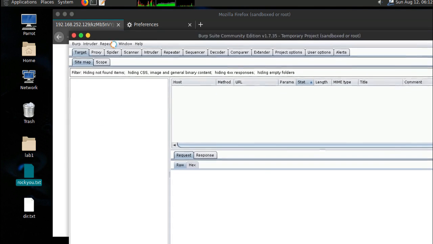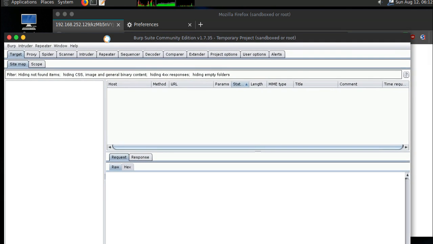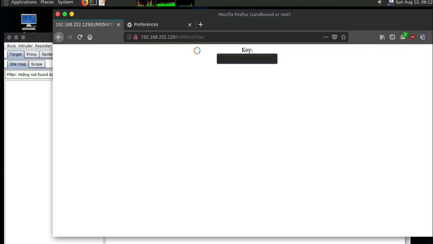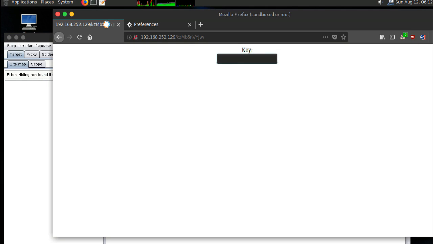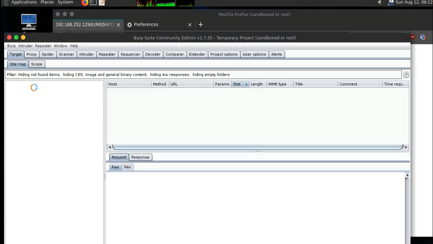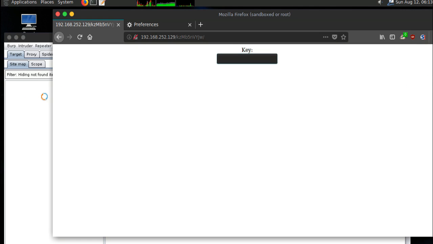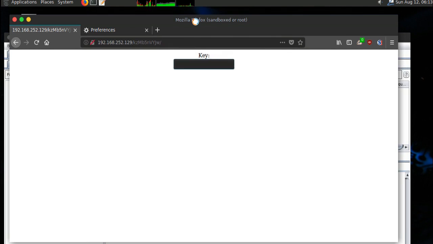Okay. Now, to run Burp, you need to set it as a proxy, which means, let's say you want to visit this website. You will first go to Burp. Burp will send the request to the website. The website will send the response to Burp, and Burp will send it to our browser. It will be like a middle person. It will act as a middleman.